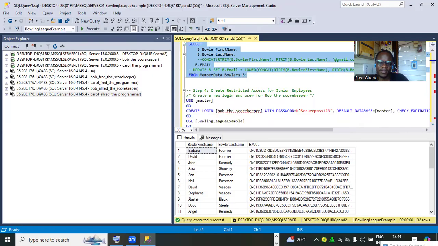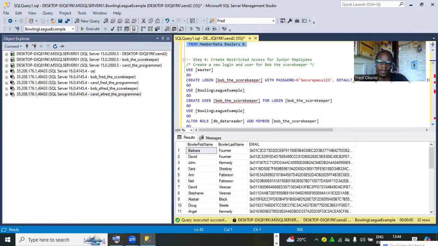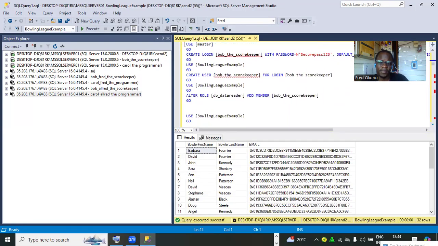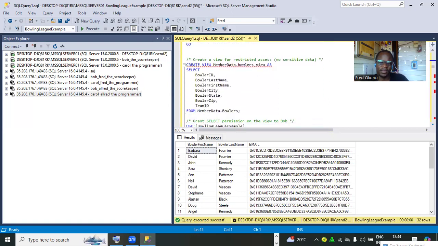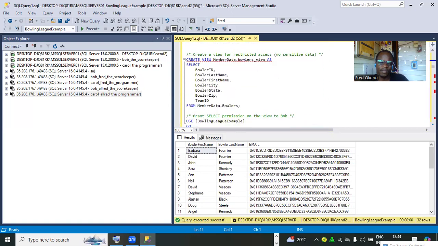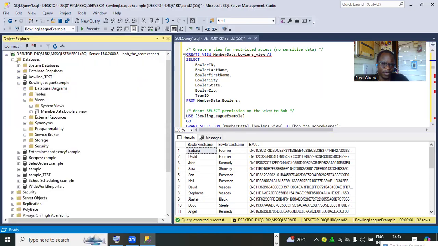And then step 4 is where I created a login for Bob the scorekeeper on the main server. And then I created the view. This is the code where I created the view. And if we go and look there right now, we should expect to see that view there. So Bob the scorekeeper right here.